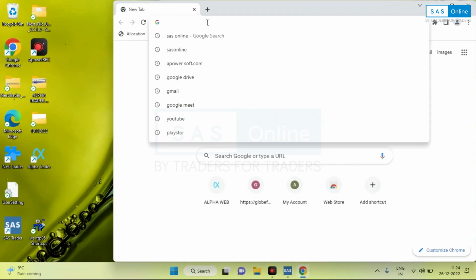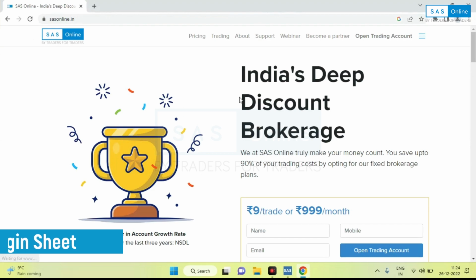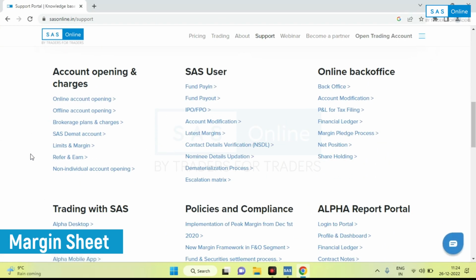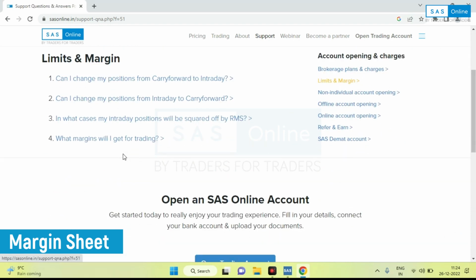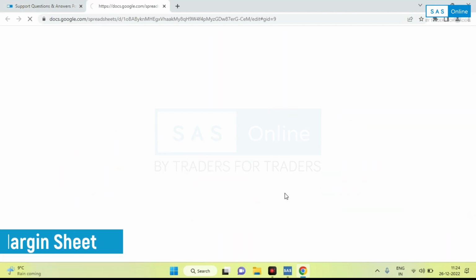You have to just type SAS Online here, open our website, go to the support section, scroll down to the bottom, and you can see limits and margin under the account opening and charges. Okay, here. Then the fourth option, what margin will I get for trading? And the margin sheet is here.